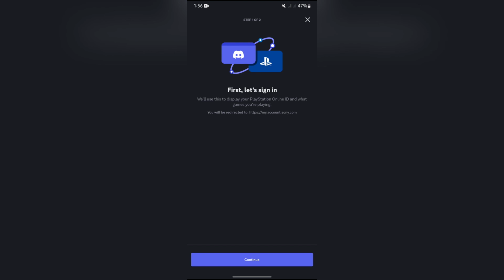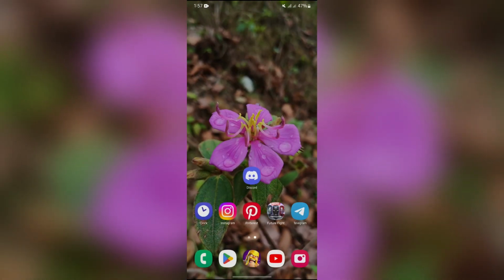Then it will lead you to the web browser, and after that you just simply have to connect it with your PS5 account or the email that you have used on your PS5. Then you can easily connect your Discord to your PS5 this easily.